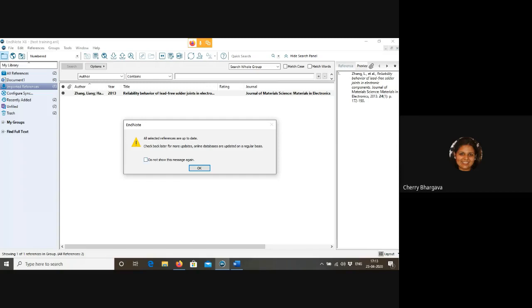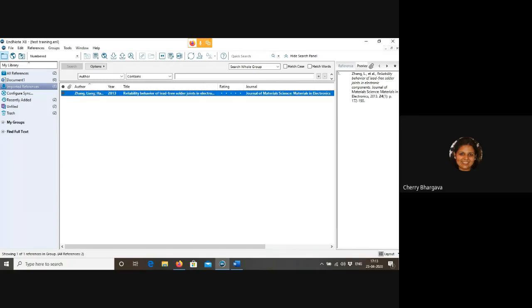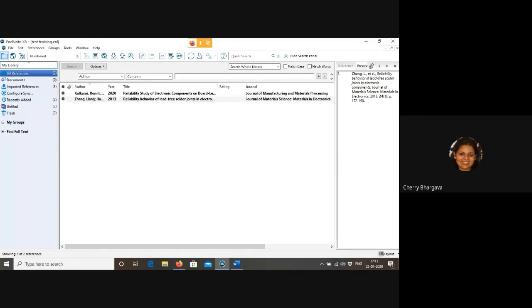So again, this reference is up to date. Now I'm going to click on My Library on the left-hand side, All References. This will give you a brief idea of how many references you have in your library.